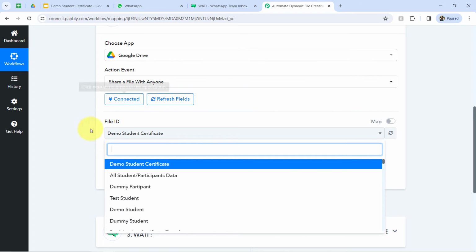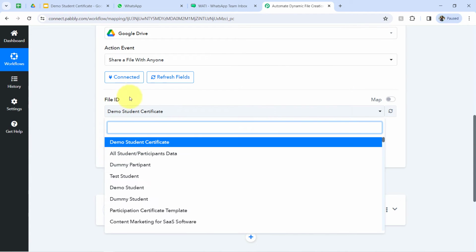Now again coming back to the dashboard of Pabbly Connect, and I am not going to manually select the file ID. Otherwise what will happen is, for every new data the file permission will be changed for a single file only, not dynamically.